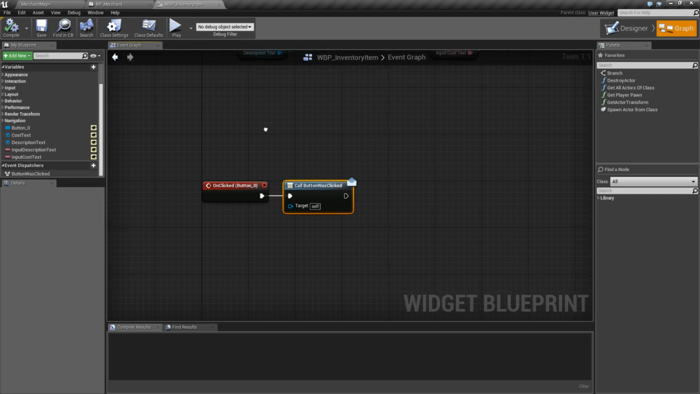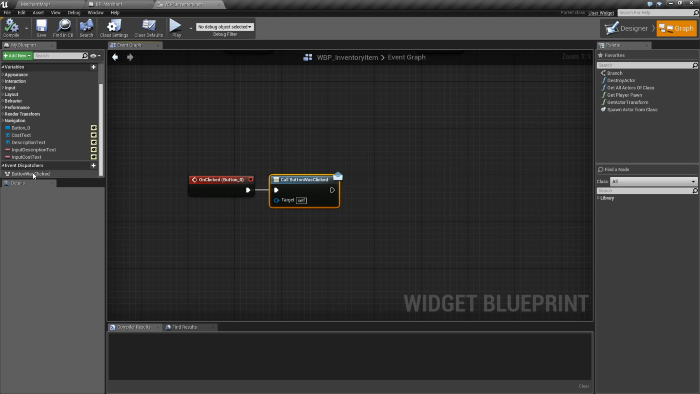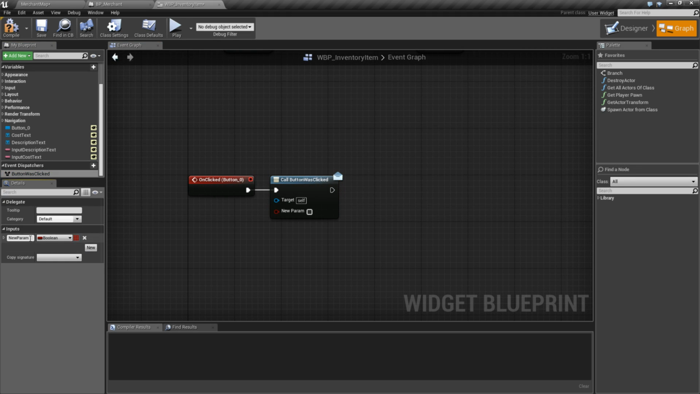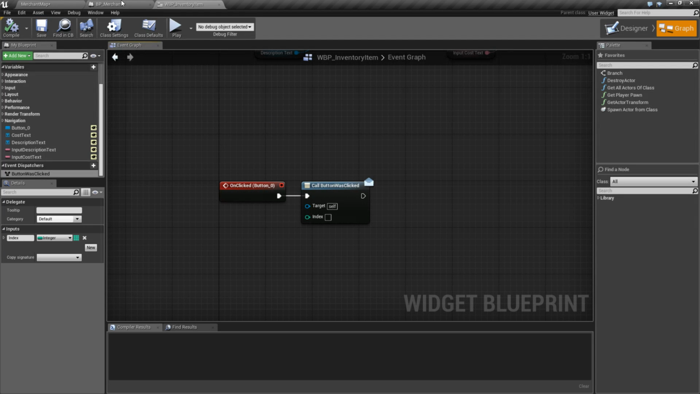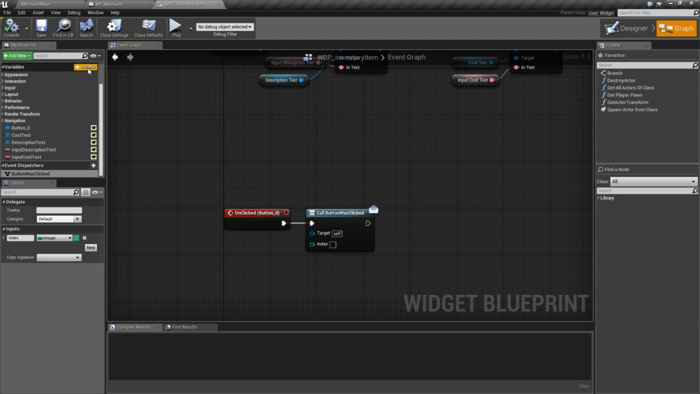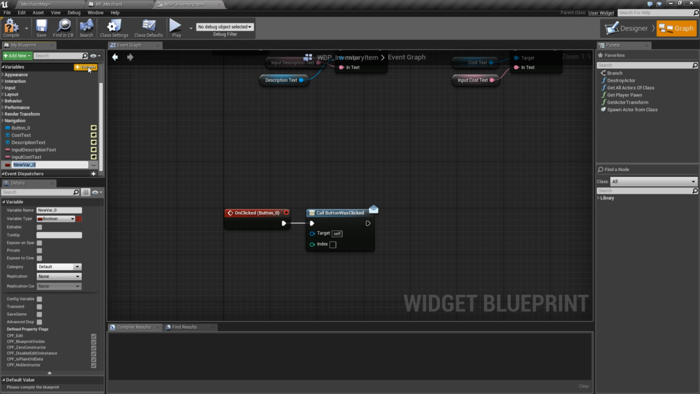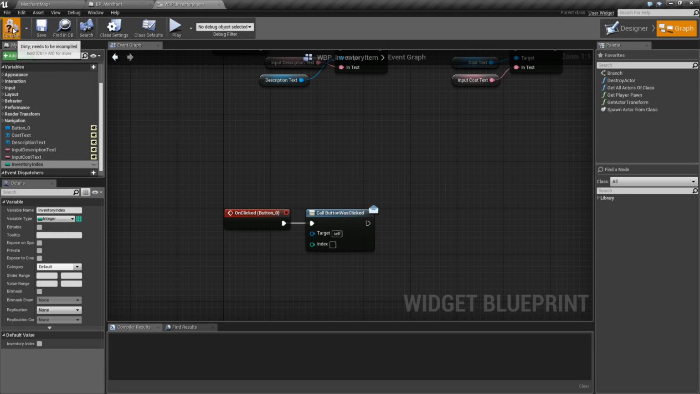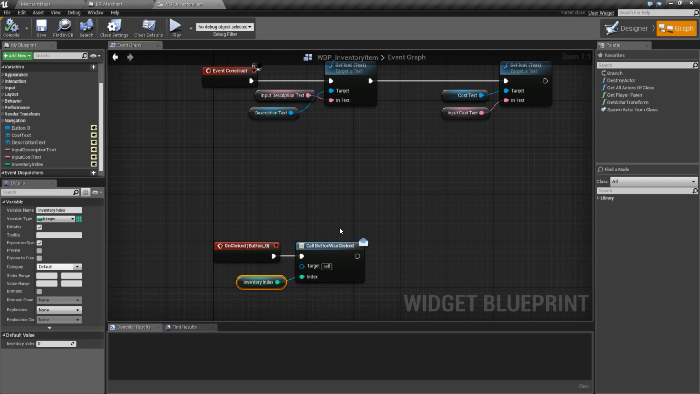This should be pretty simple, actually. Now that I think about this, this should be pretty simple. And we're going to call this one our index. Yeah, I think we're on the right track here. Here's our merchant right here. We need an inventory index. We'll call it like that. And that one should be an integer as well. So we'll call that right there. And we'll make this one editable and exposed. So we're good there. We will pass this back to our parent, basically. So we should be good there.